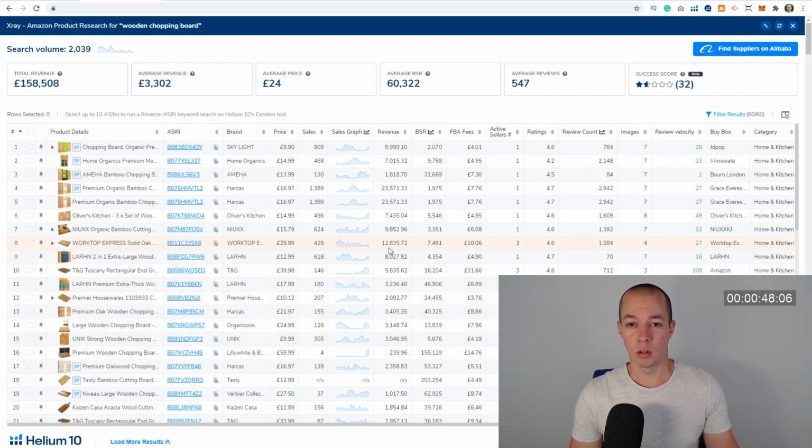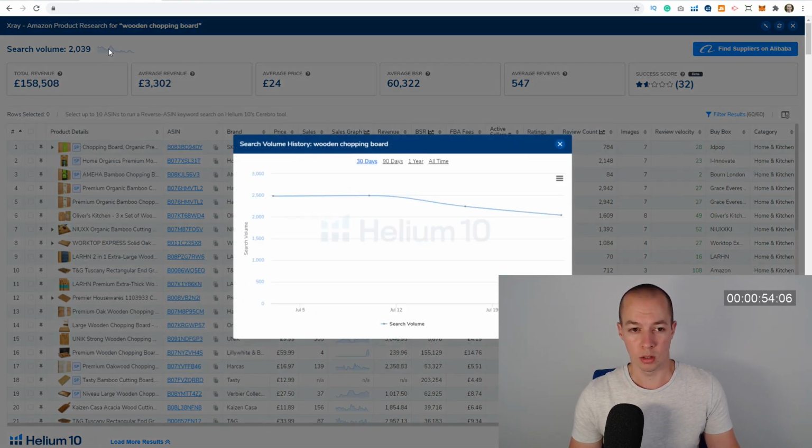Some of the other things that I want to point out that have been introduced since I started using this tool. At the top, we have the search volume. This is for the keyword that you search for. For example, this was for wooden chopping board, and it will show you the search volume history. This is really good to know whether this is a new fad product that's just been launched and has only been selling for a month or two, or whether it's a product that's got really bad seasonality issues that you want to avoid.